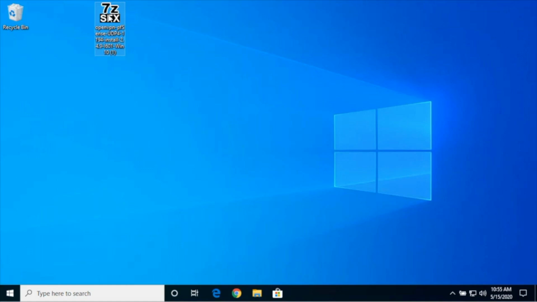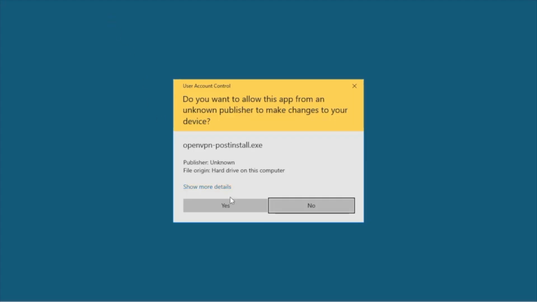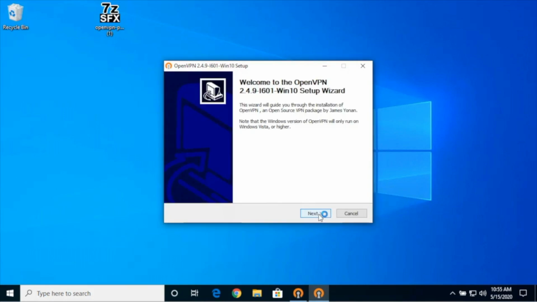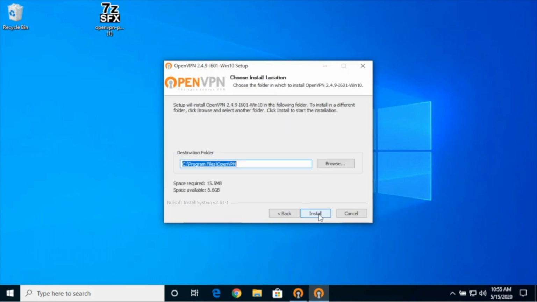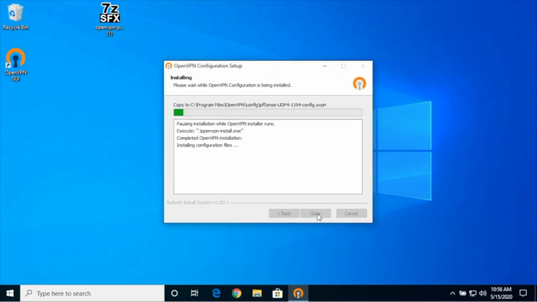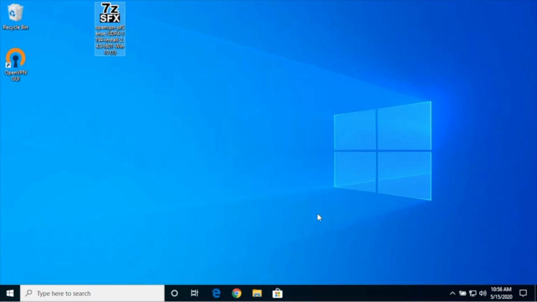I'm now on a machine on my DMZ network. I copied the installation file over and I'll install it now. I'll click Yes to the user access control, click Install to continue, and just click through all the rest of these to complete the installation process. Click Finish, and finally, click Close. Now let's double-click to start the OpenVPN client. I'll drag the installation files into the recycle bin.